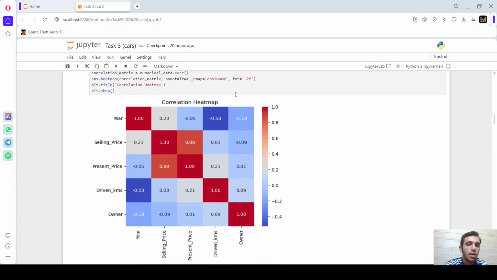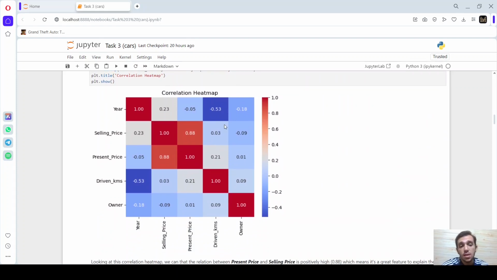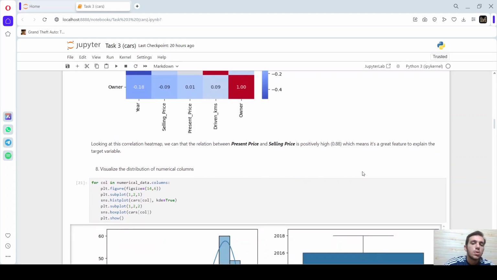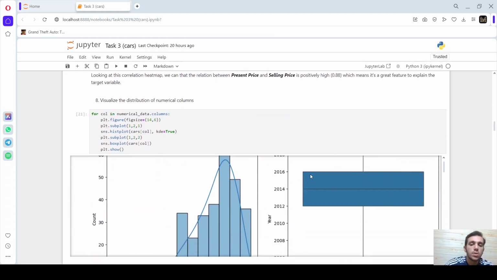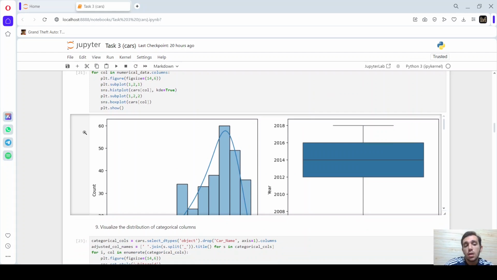So here's a heat map for the correlation between variables, and we can see that the selling price is highly positively correlated with the present price. So we can say for sure that the present price is a good predicting feature for the selling price. The other features don't have similarly high correlation between them.